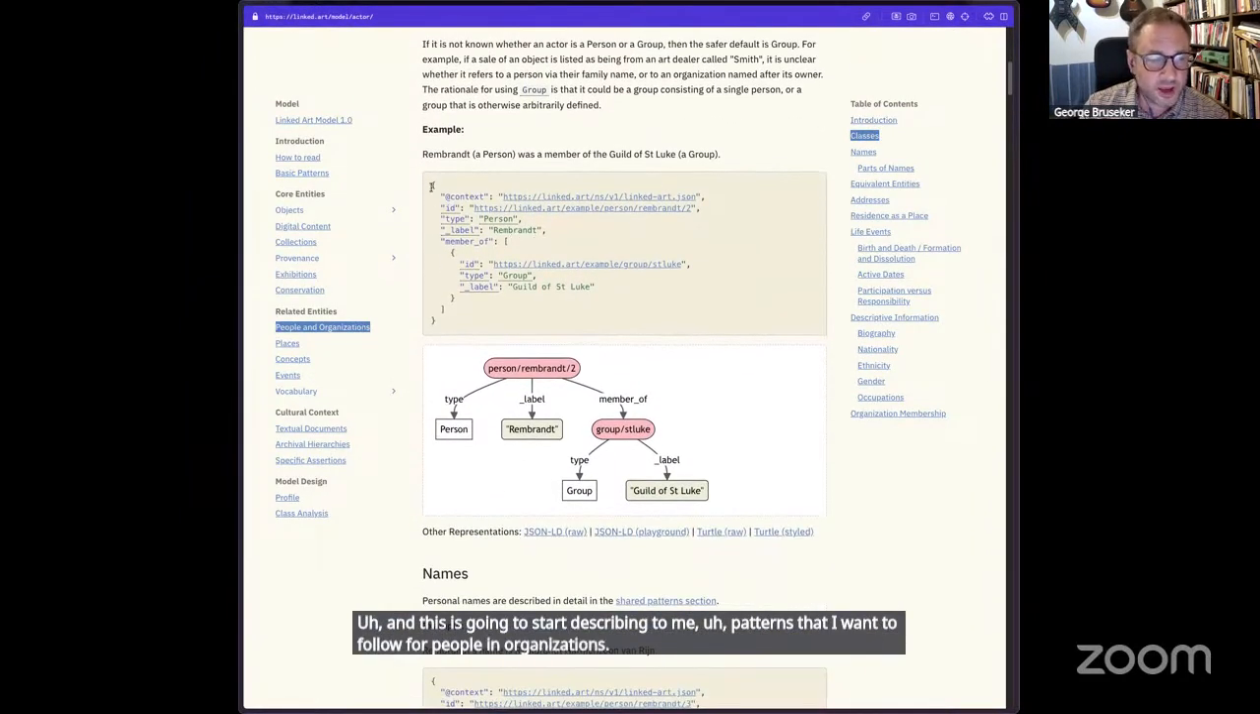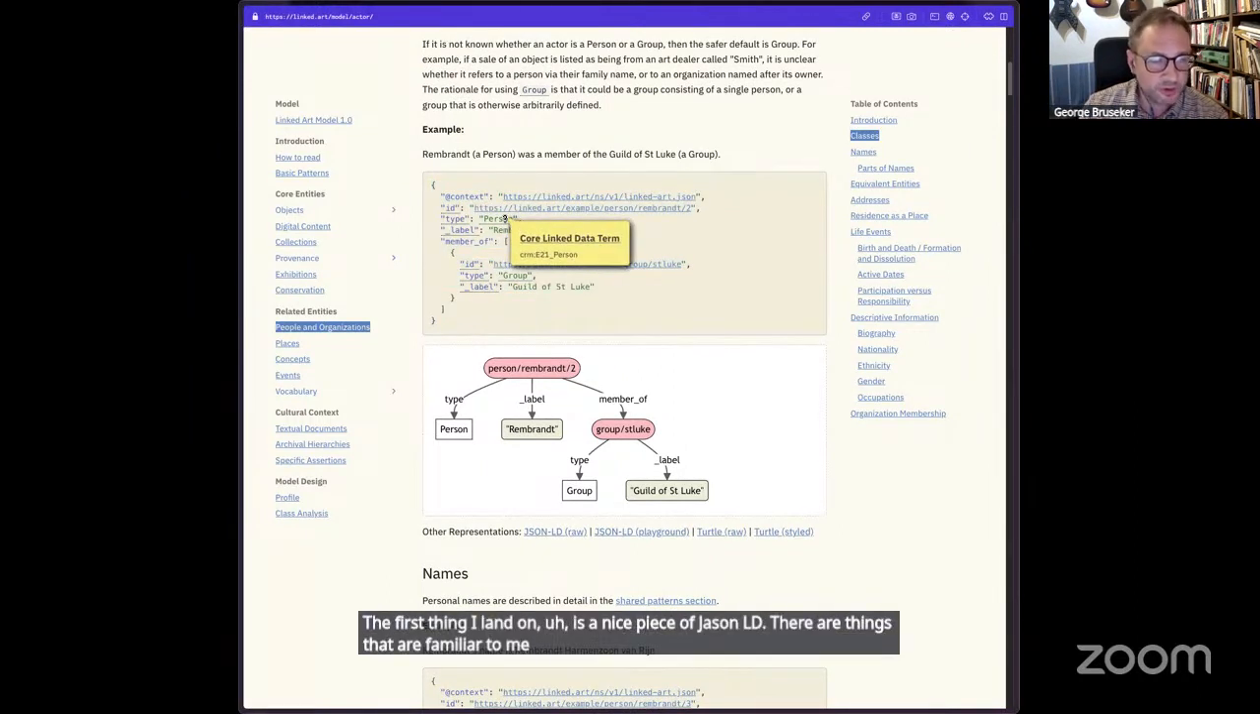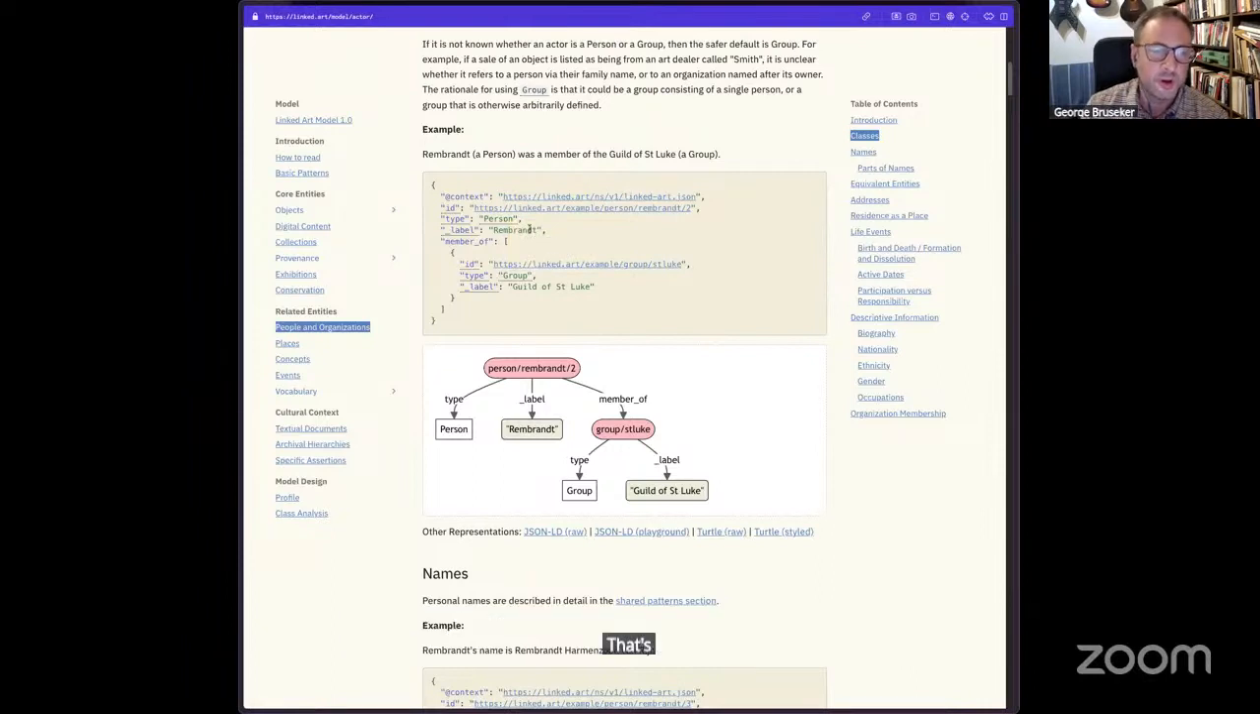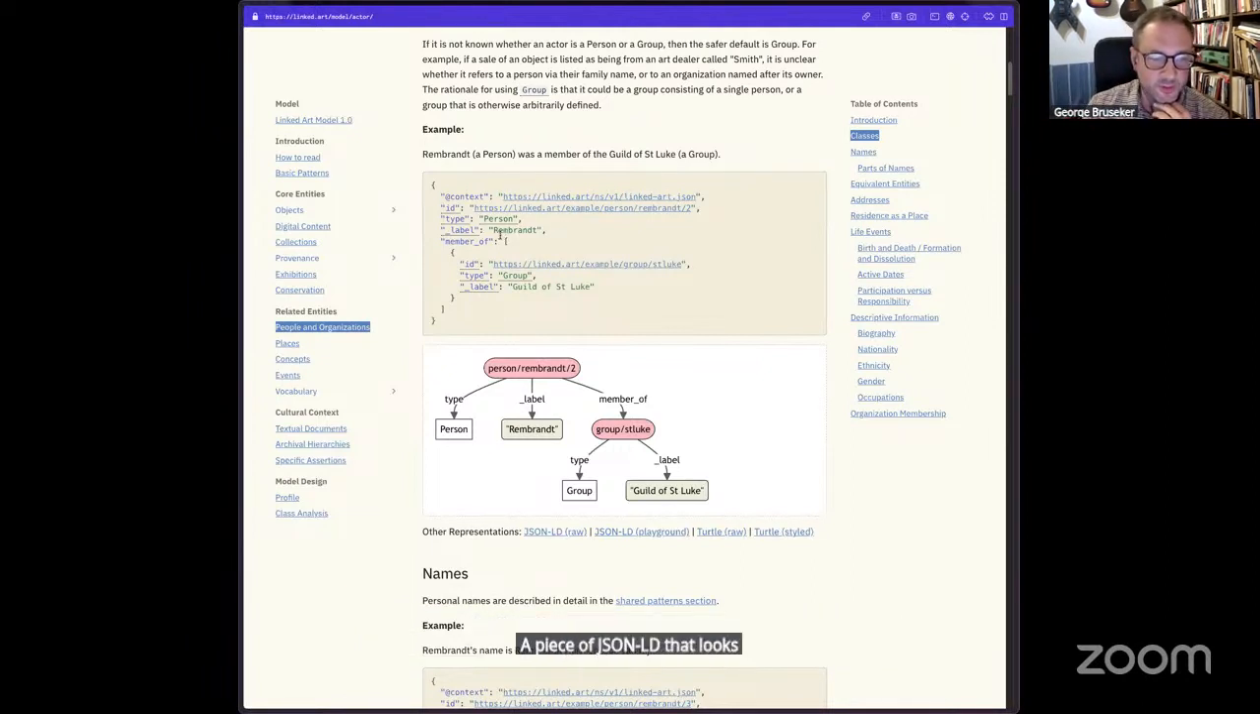The first thing I land on is a nice piece of JSON-LD. There are things that are familiar to me. Person, that sounds right. It also looks like the CIDOC CRM concept person I saw before. That's reinforcing. I see a label Rembrandt. Rembrandt is a person, so that's convincing. So I can start already thinking like, all right, maybe I'm going to produce a piece of JSON-LD that looks like this, and I'm going to sub in Trotsky for Rembrandt.